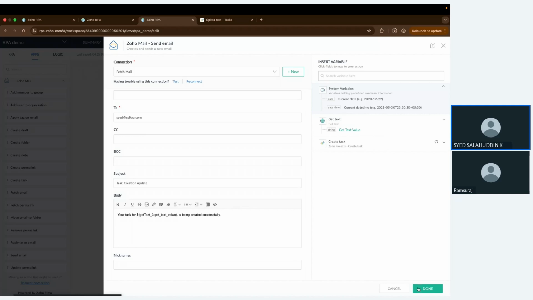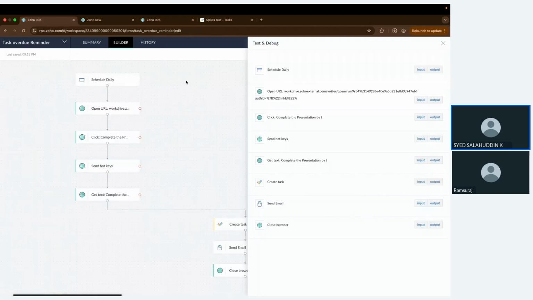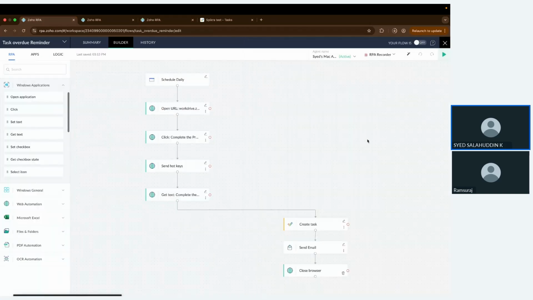So here's how it can be set up easily. This is a simple flow which I have created, and to test this I already have the configuration set up, and we can test and debug using this option. So I'm going to click on this.